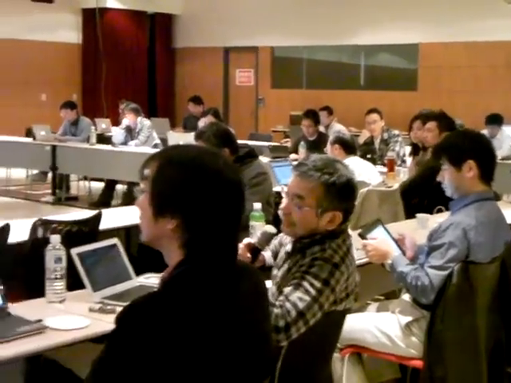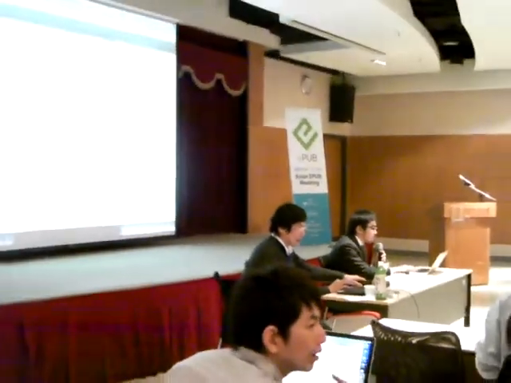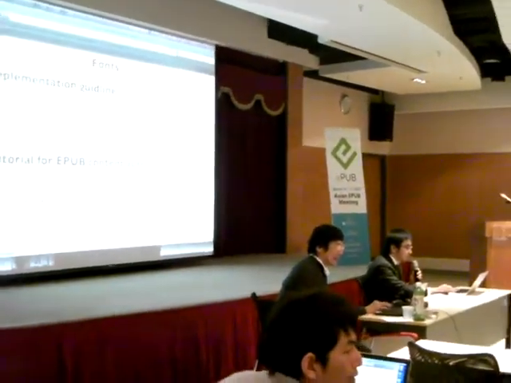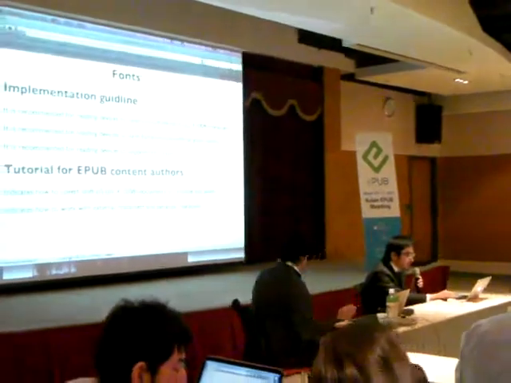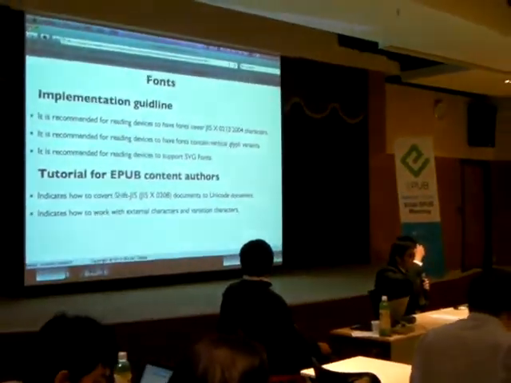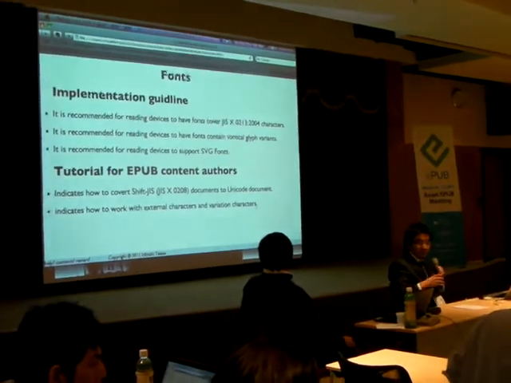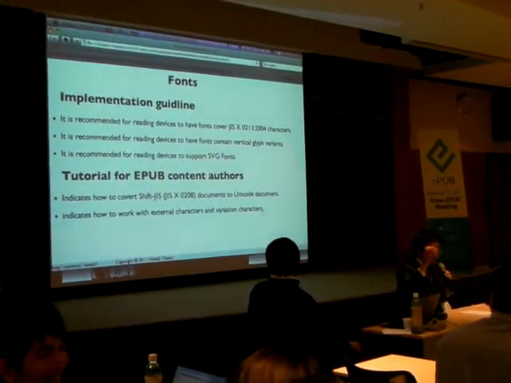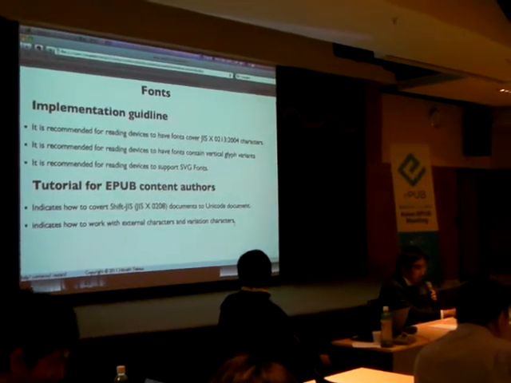Is that the correct answer to your question? Yes. And Takase-san's guideline document is going to recommend one of the websites you mentioned, so that Japanese publishers can learn how to use it for representing the historical legacy image files of the characters. This document also indicates how to work with external characters and variation characters. This is the solution as Kobayashi-san explained.